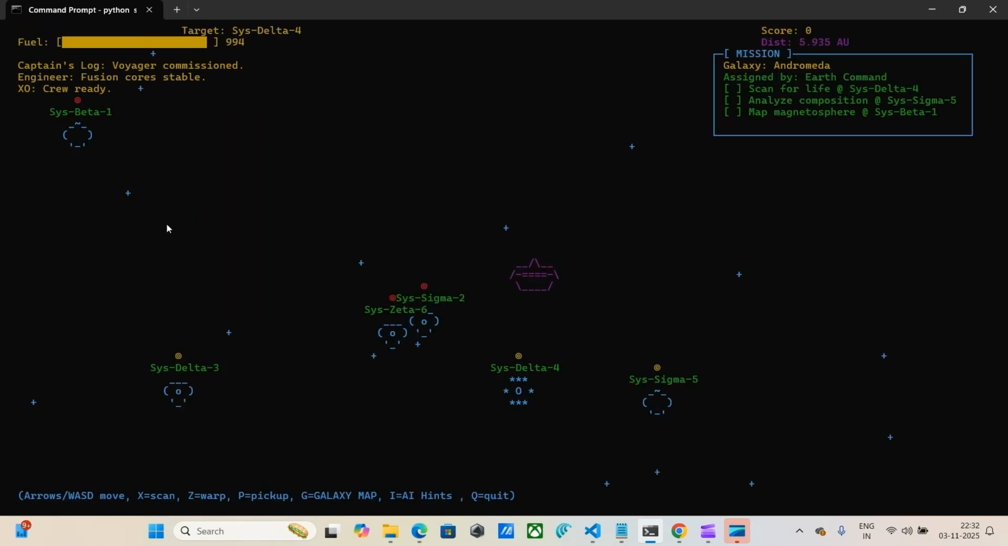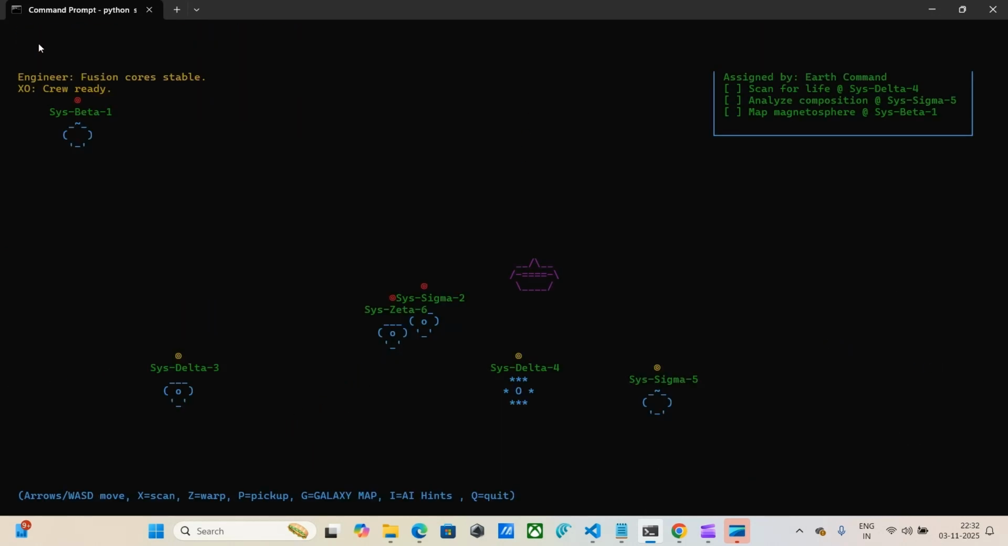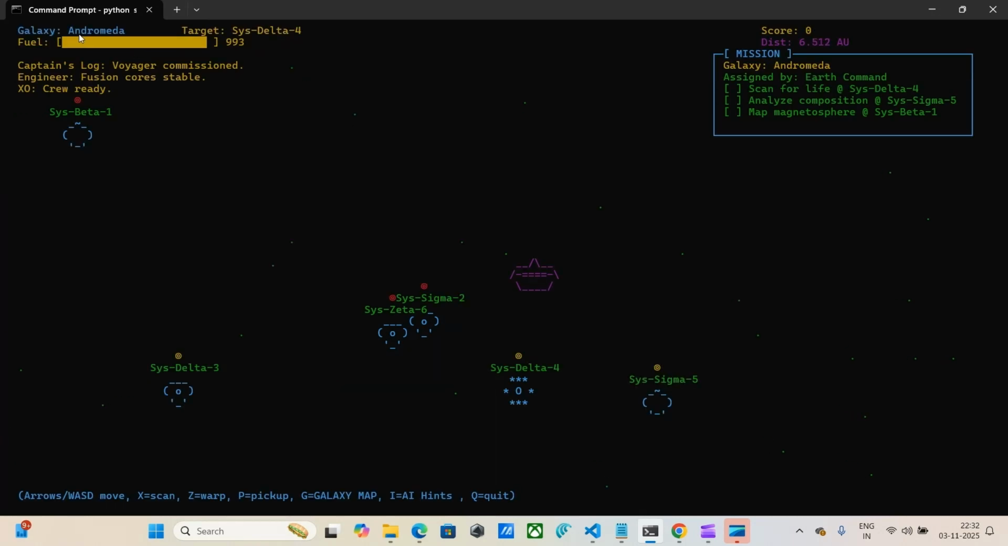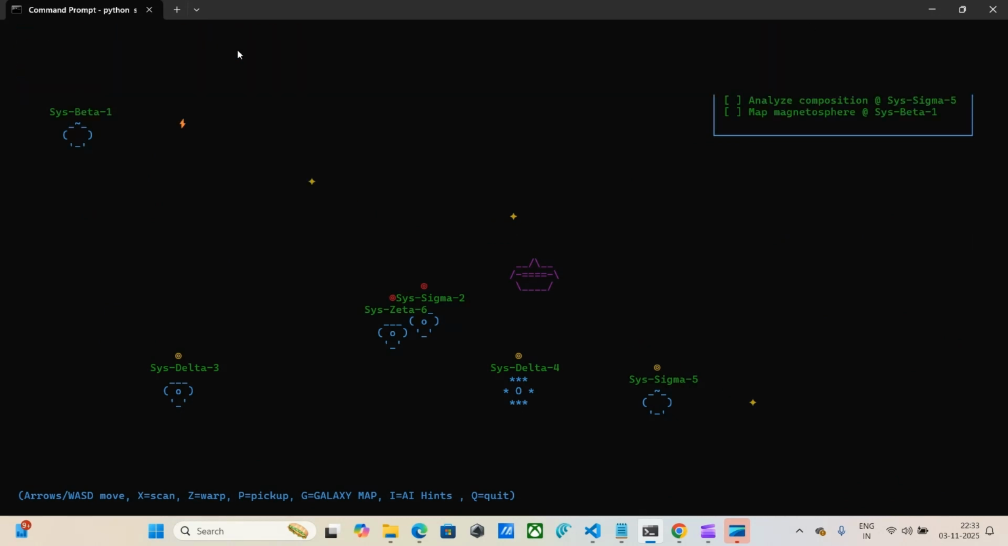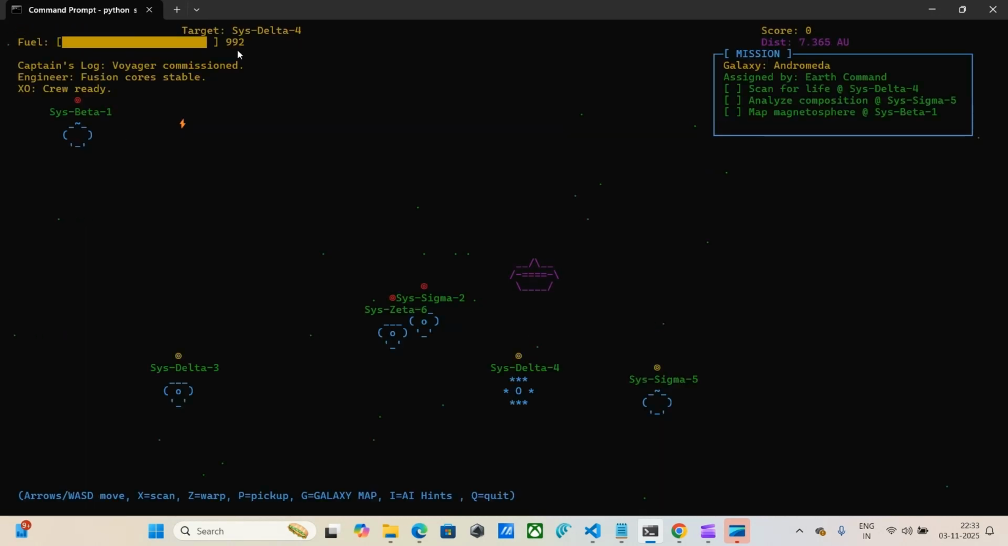These are all random. We can go to different star systems. I will start from the left side of the screen. It shows us the galaxy that we are visiting. The first target is to visit system Delta 4. Right now the fuel is at 993 and depleting as we are moving through the galactic space. The score right now is zero.